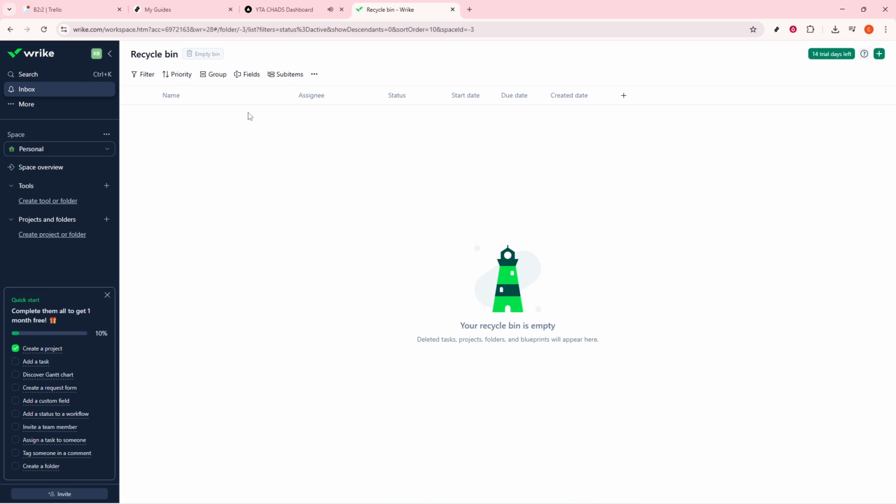Having quick access to the recycle bin and knowing how to navigate through it ensures that no valuable information is truly lost. You can take a moment to browse and perhaps recover some of that work you thought was gone forever. And that's it. By following these steps, accessing deleted items in Wrike is straightforward and efficient.